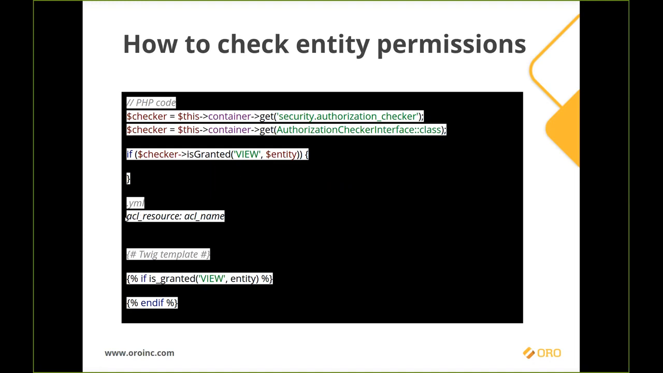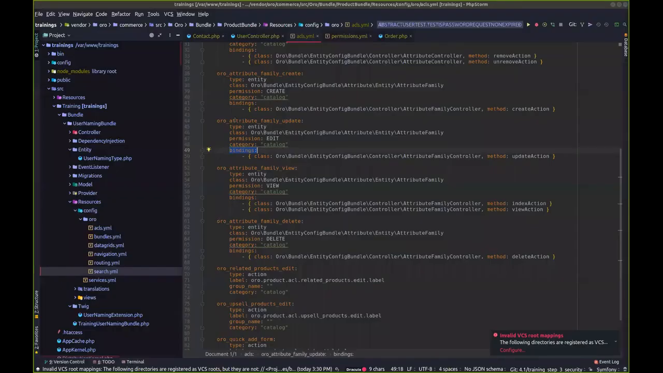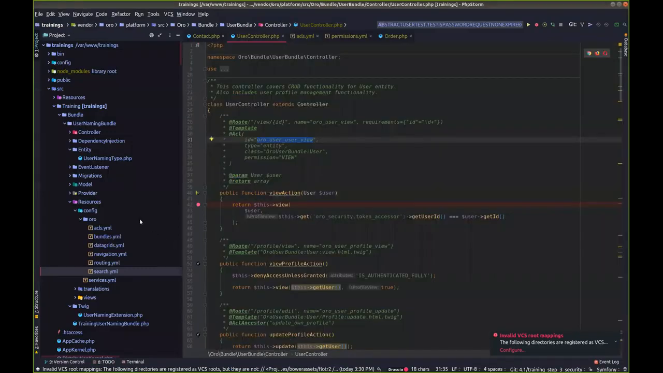In the YAMLs, you have something called ACL resource, and here you pass only the permission name. So this is the thing you can have here in the YAMLs, or the ID in the annotation. Okay, so this is how you protect in the YAML, for example, data grids.